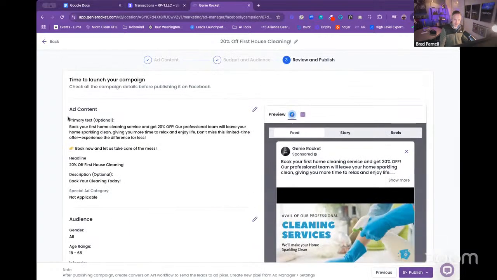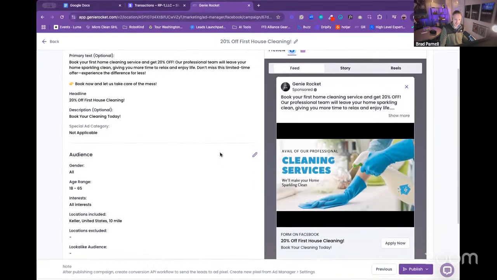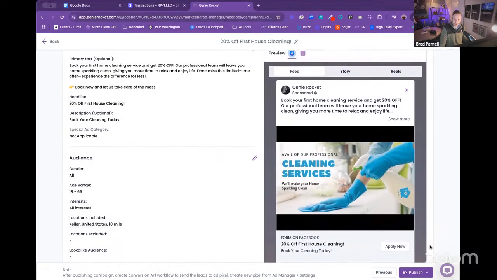On the final screen, you are going to see a preview of everything that you have selected, from your ad content to your audience to your budget to everything. And then you can go directly into publish and boom, you're live.